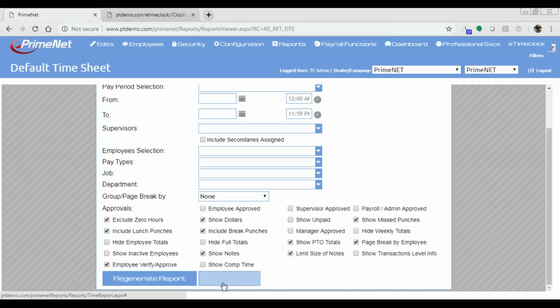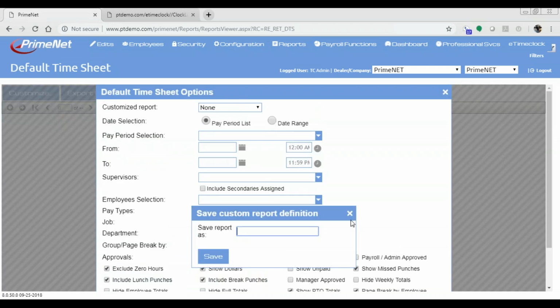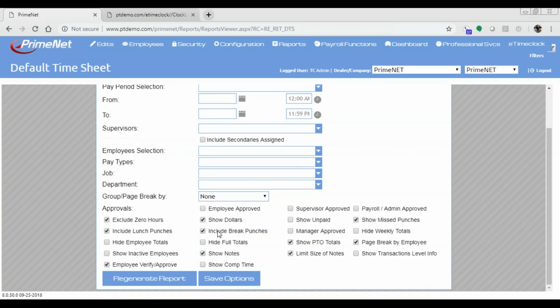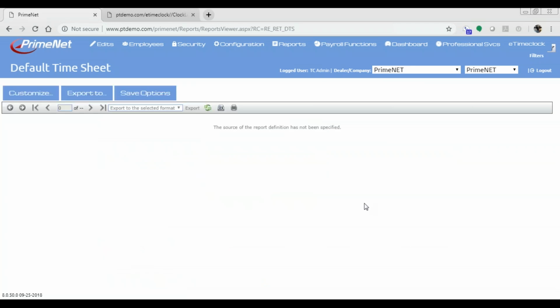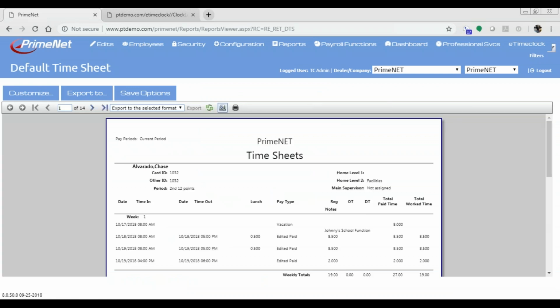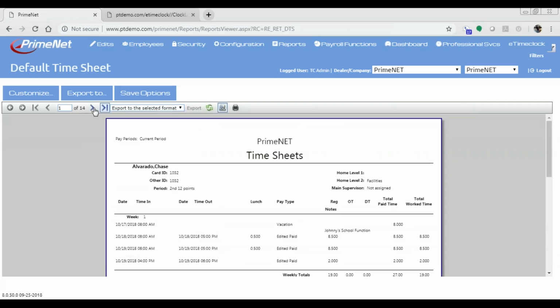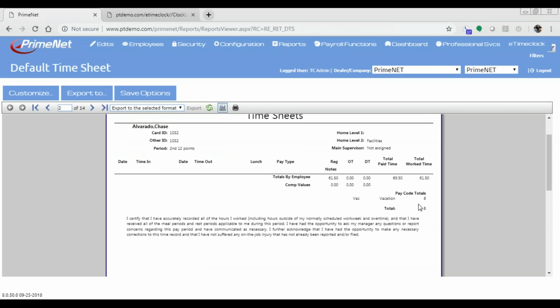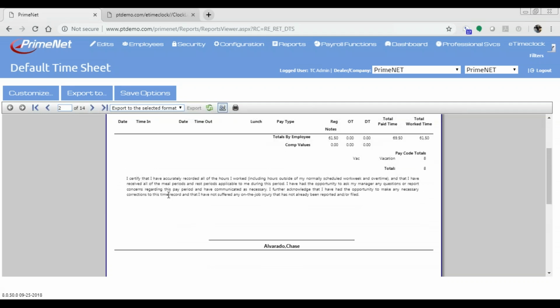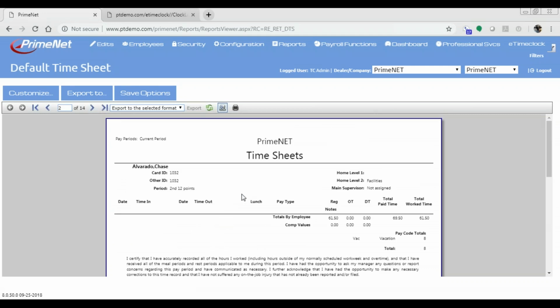And I can go ahead, and if I wanted to, I could save this and be able to come back and run it with these options each time. We'll click on Generate Report here, and then this will bring up the report with the options that we've selected and the time the employee has in. Go to the next page, see all their totals, a signature block, which can be customized per company, and a signature line for the employee.